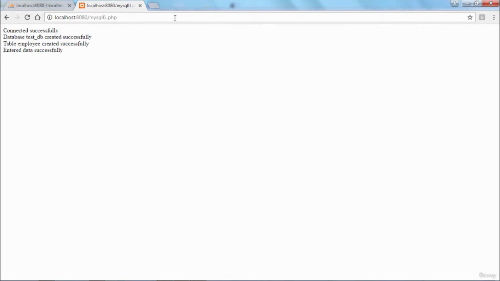Okay. So as I give this URL mysql1.php, you see the messages that are displayed in the browser's page. Connected successfully. This was when the MySQL connect function was properly executed. Test DB was created. Table employee was created, and one record was successfully entered or inserted inside the table. So this was the operation that was done.